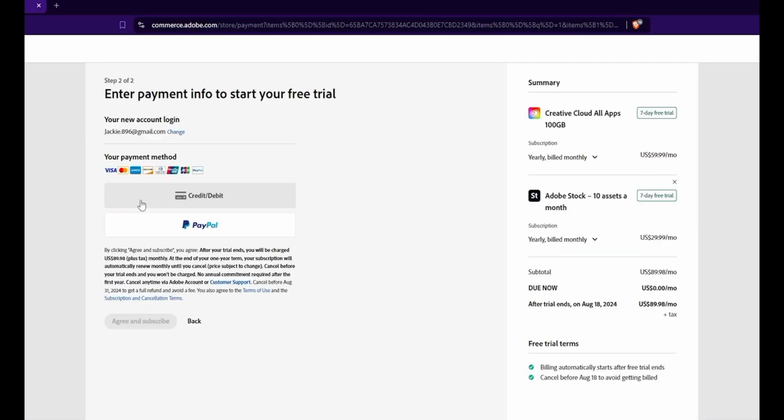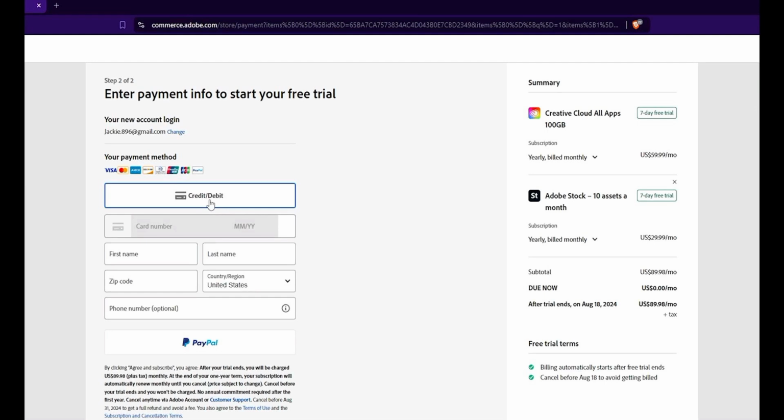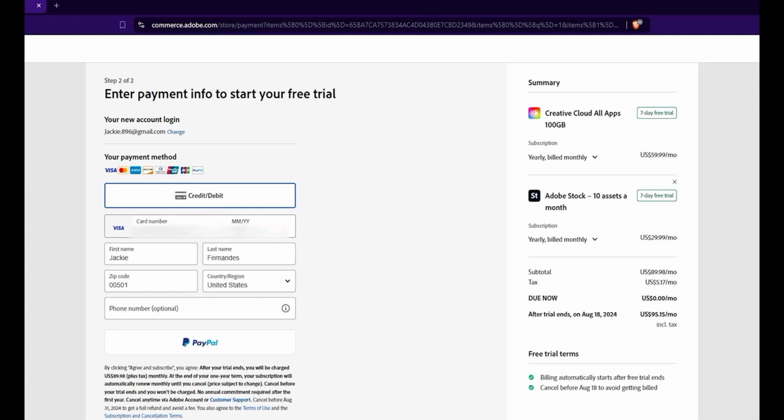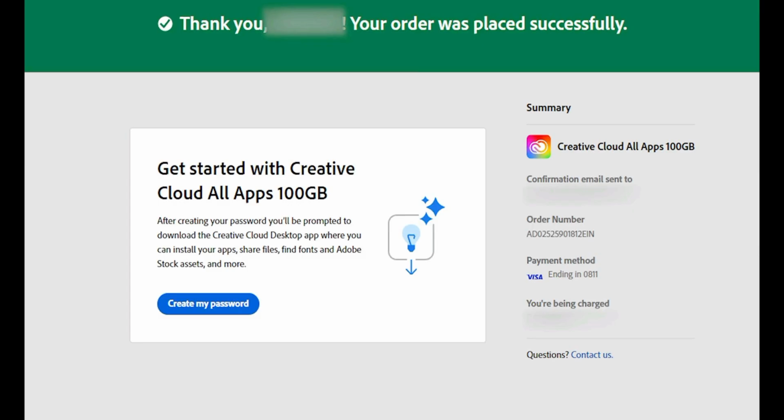Fill out the required information, including your card details. But don't worry, Adobe won't charge you until the free trial ends. Once you've completed the form, you'll see this screen. Then create a password, making sure it meets all the requirements.